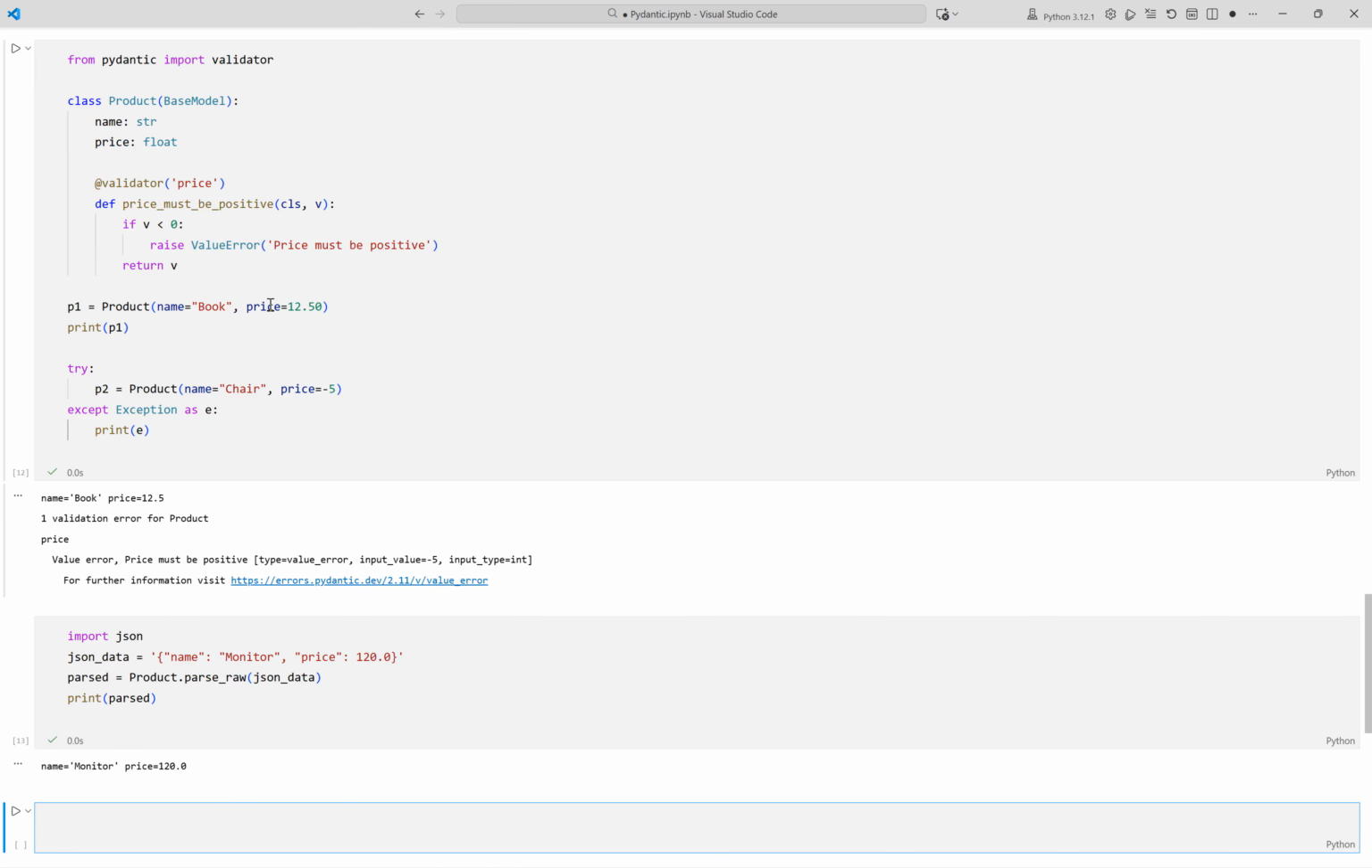This output shows the successful parsing and validation of JSON data into a Pydantic product model, with fields name and price correctly populated. Notice how the JSON string is automatically converted into a model instance, demonstrating Pydantic's ability to handle JSON input seamlessly while enforcing the model's data structure. This reinforces the lesson on using custom validation to parse raw JSON data effectively.